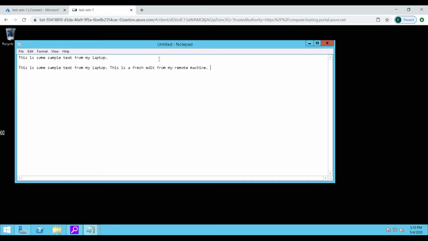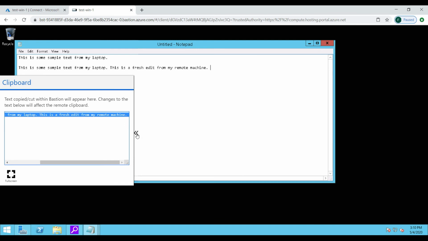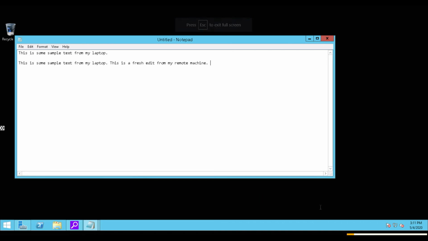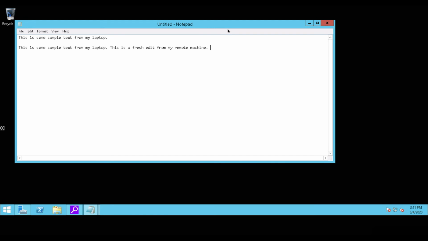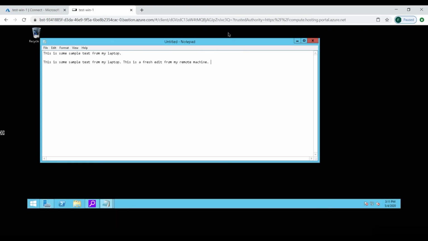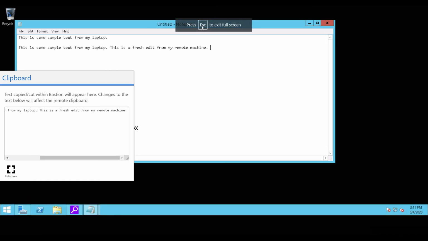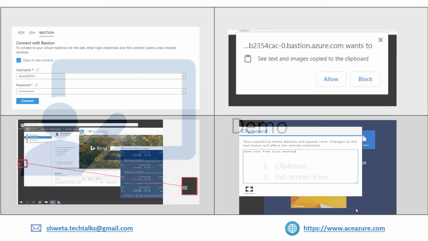which means that the clipboard is shared between my laptop and the Bastion host. If you have to open this view in a full screen, I have to again click on these two arrows and go into full screen mode. So this is full screen mode. And if I have to go back to the normal mode, I press escape. Press escape to exit the full screen. So I'm going to escape.